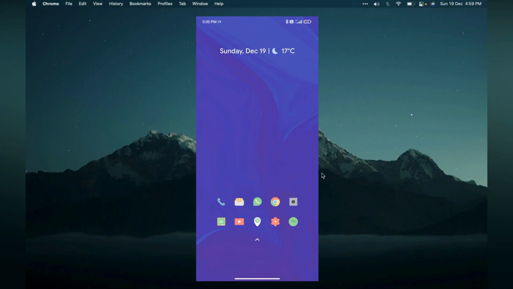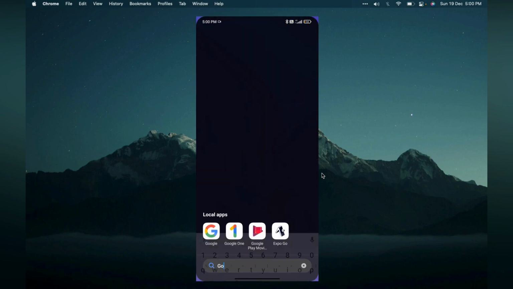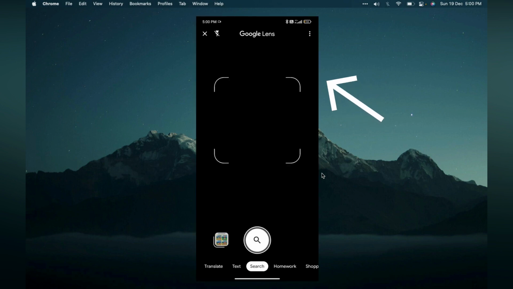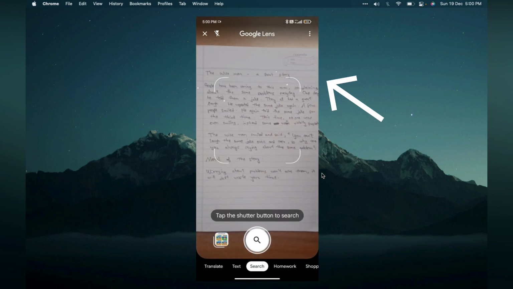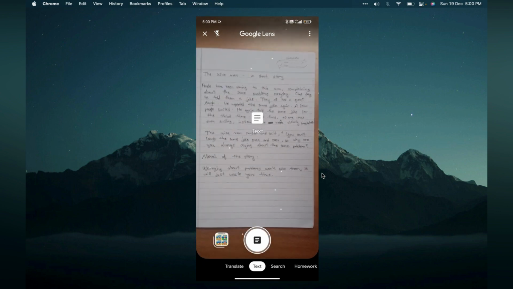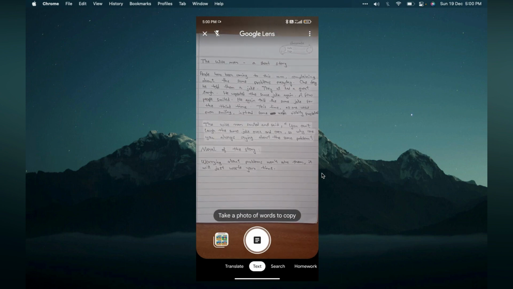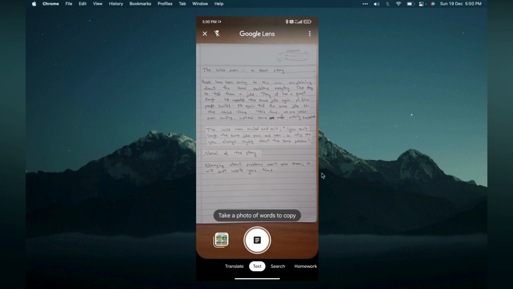Now, to access the Lens functionality, open the Google app on your phone. Then, click on the camera-like icon. It'll open the Lens page. To copy text, click on the text option in the bottom drawer. Then click on this document-like icon in the center.